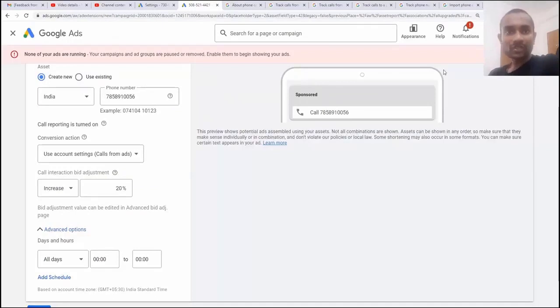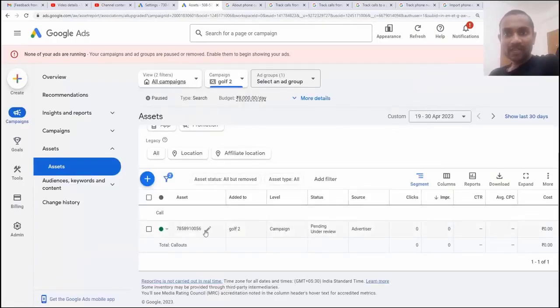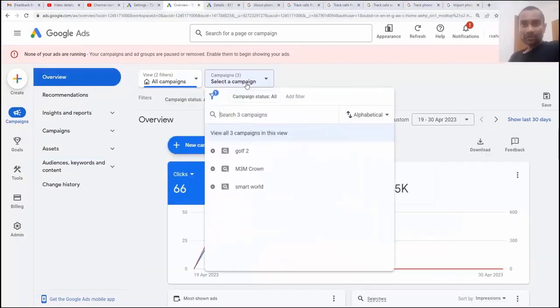In the upper half section you can see your ad, and in the last bottom section of your ads you'll see this call extension. Once that is done, click on save. Now you have assigned this particular call extension to the campaign, this one, and now select your campaign.